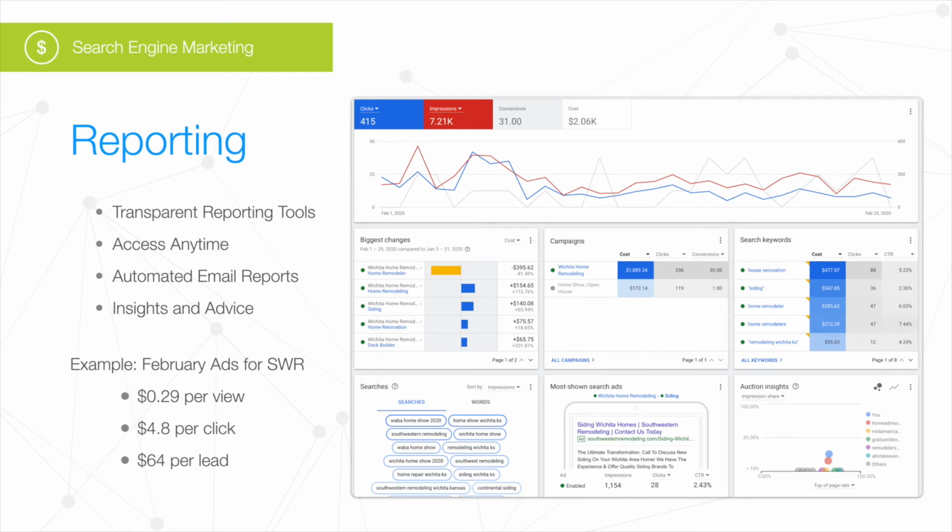This is an example of Southwestern Remodeling's ad campaign for a 30-day period, from February of this month. You can see here that they spent about $2,000 and they received 415 clicks, 7,000 views, and 31 leads. That's a great cost for how many opportunities they had. They could have also had calls, but these conversions are form submissions, so leads on people wanting to get their house remodeled. But of those clicks, people could have called as well. So that's 400 different opportunities that you got to introduce your company to people looking for your services.